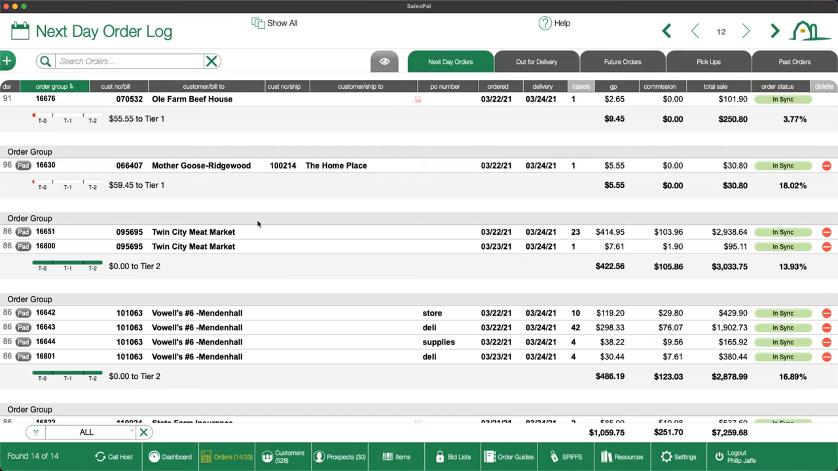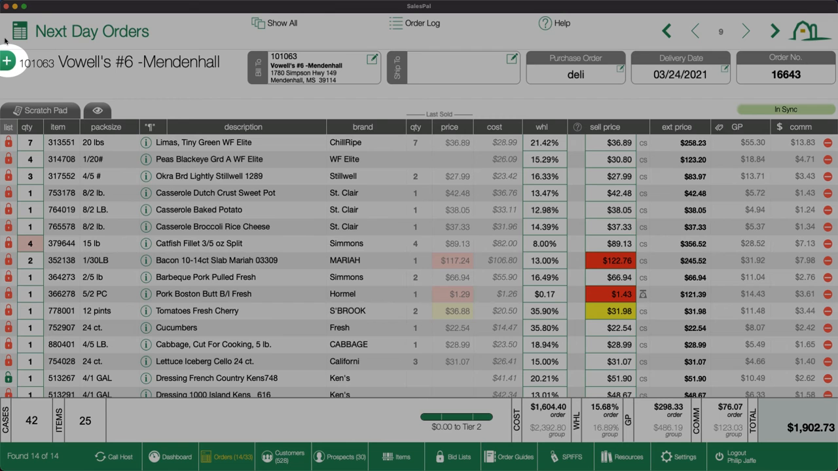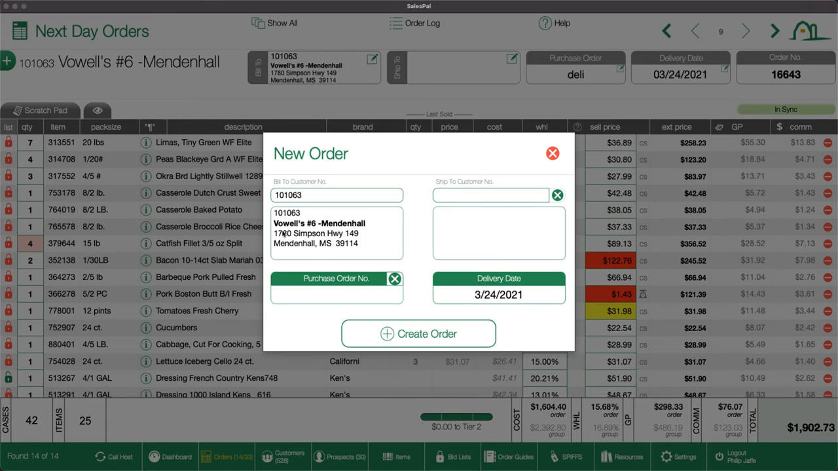Now, before I do that, I wanted to point out a slight difference in behavior of this new order button when you happen to already be on a customer's detail view of a specific order. Since I am in vowels number 6 already and I'm sitting in one of their orders, if I push the new order button from here, we're going to assume that you want to create a new order for the same customer that you've been working on, in which case it just goes ahead and pre-fills out the current customer and the rest of the form is exactly the same.